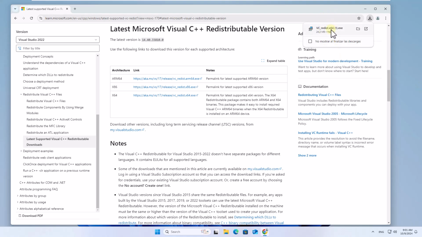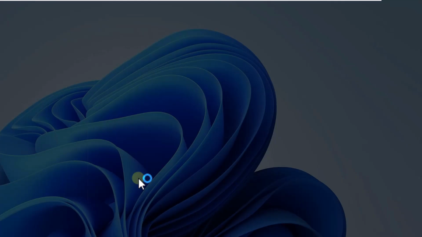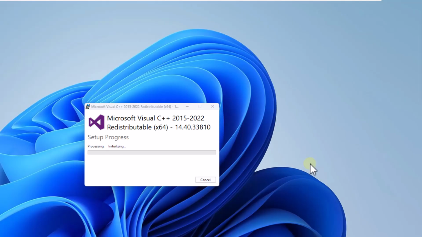When the download is complete, click on the file. In the wizard, check the box for the license terms and click on Install. You must click Yes to authorize the installation. Now wait for the installation of Visual C++ to complete.